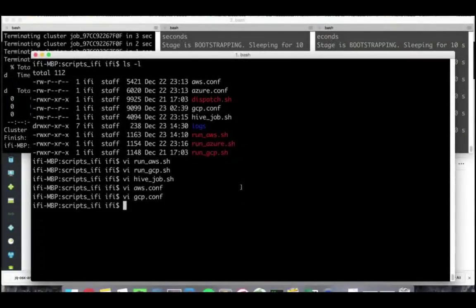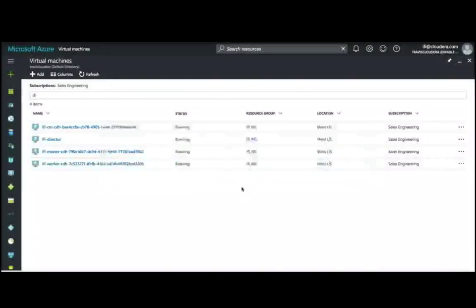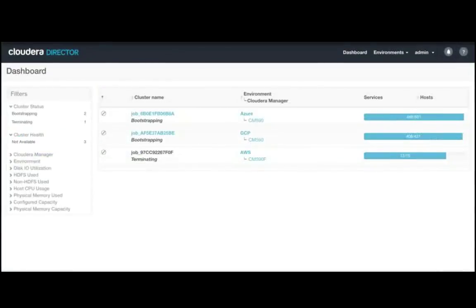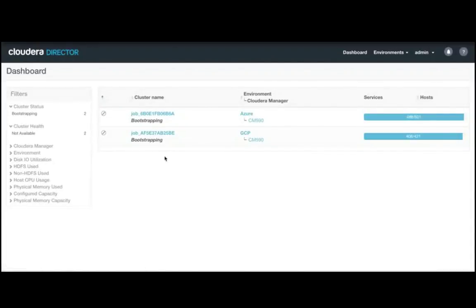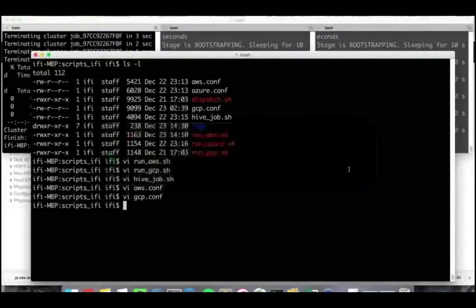So let's go take a look at my jobs. I will go back to my Director instance. And I notice now, actually, my AWS cluster just terminated and it disappeared. Basically what happens is that the cluster finished creating, it executed the job, saved the output, and it already terminated. And the other 2 are almost complete as well.